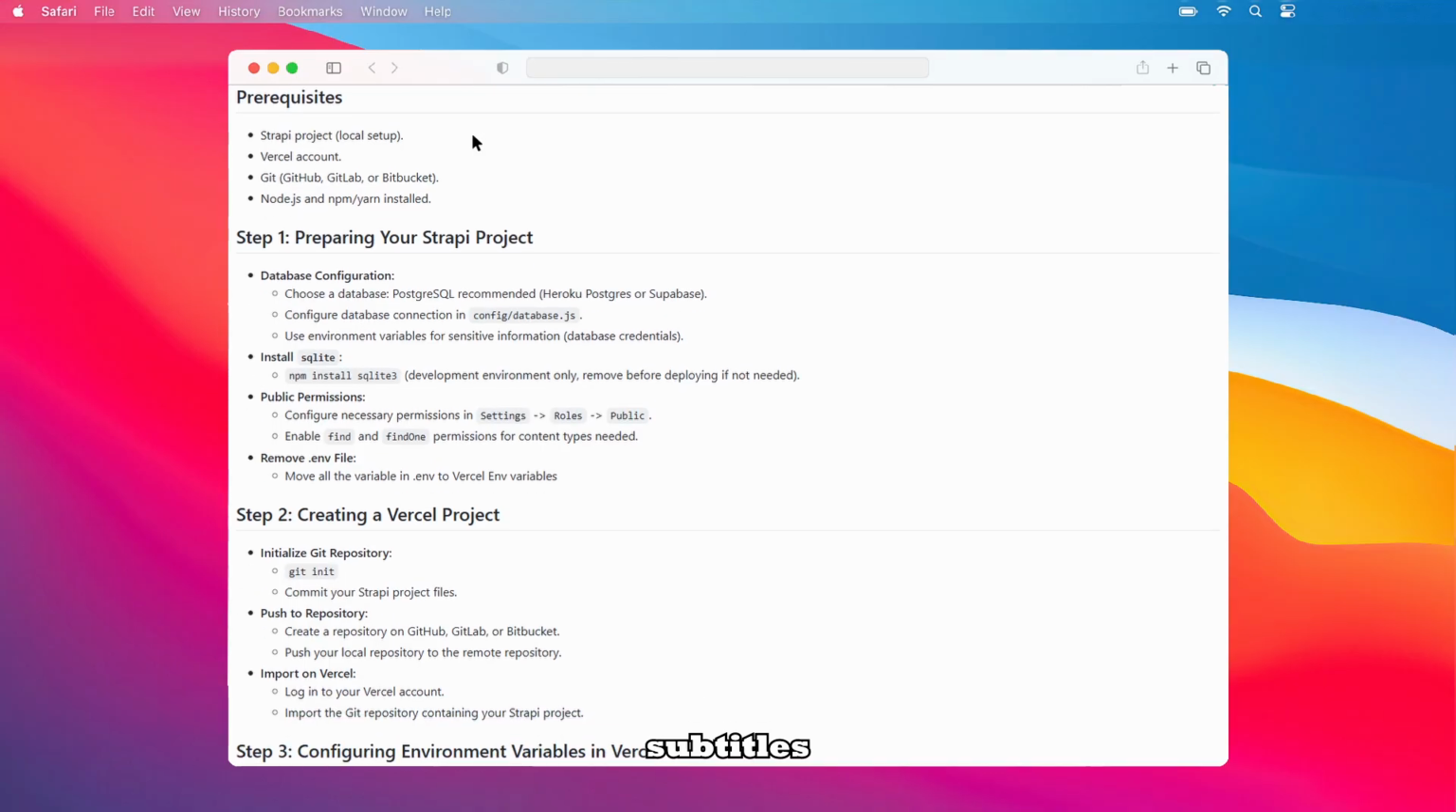Before we begin, let's cover the prerequisites. You'll need a Strapi project that's been set up locally, a Vercel account, Git with either GitHub, GitLab, or Bitbucket, and Node.js with npm or yarn installed. Now let's move to step 1, preparing your Strapi project.